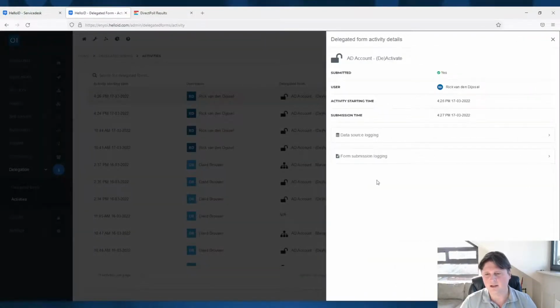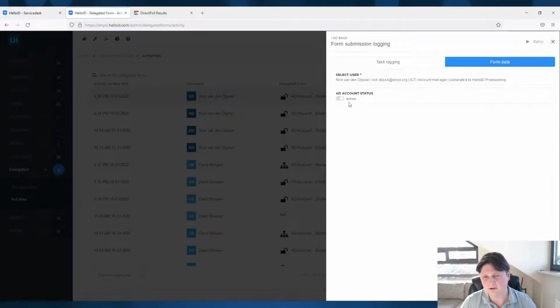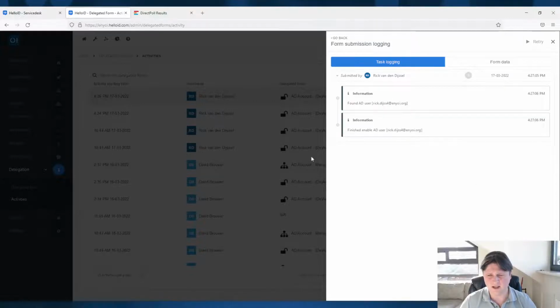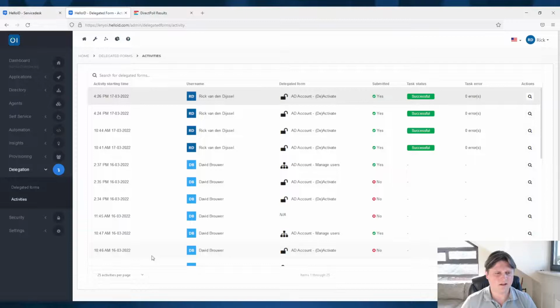If I go back again and go to form submission logging, you'll see that I enabled the AD user now, and if I go back to form data, you will see that the switch is on and not off. So that's the reason why I enabled the Active Directory user. With this, it's also really handy to see if anything was going wrong.